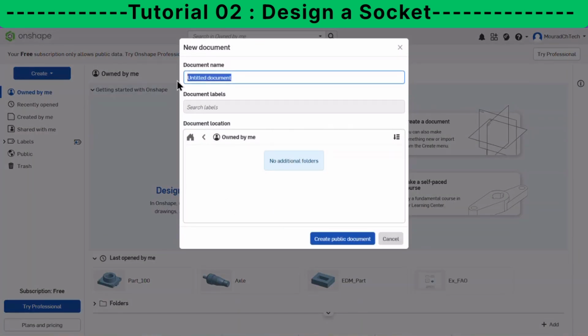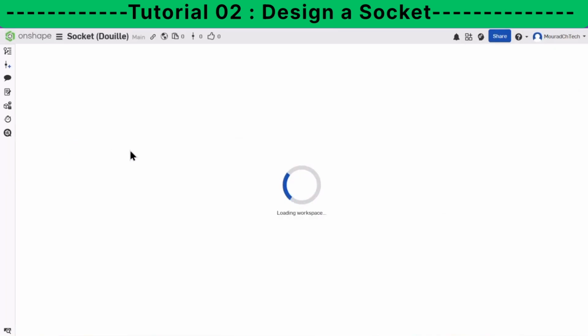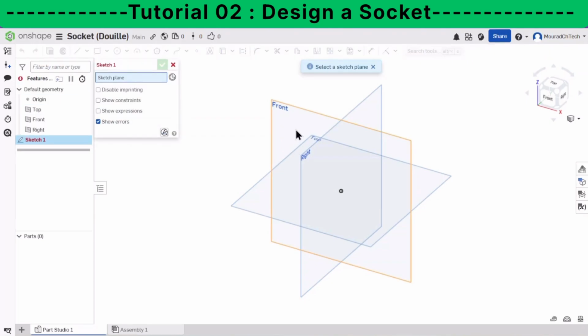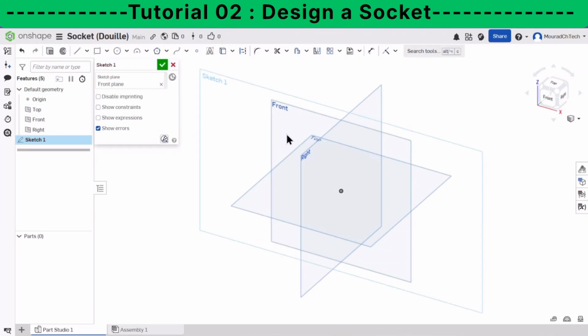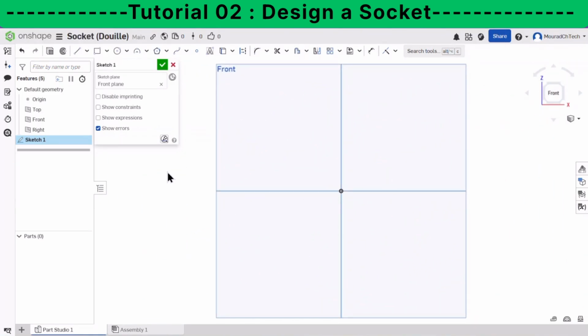I create a new document and call it Socket. Waiting a few moments for the Onshape tools to load. Now, create a sketch on the front plane like you see. Go to the cube view and click on the front side, so the sketch is facing you.